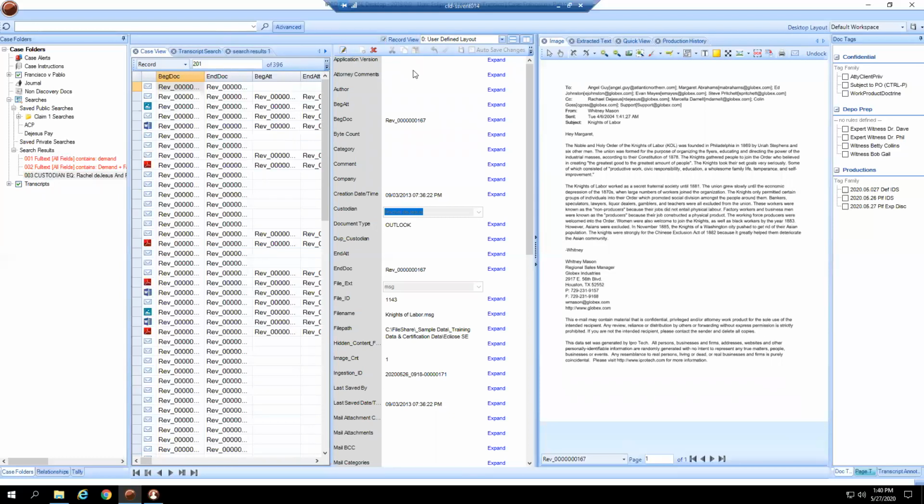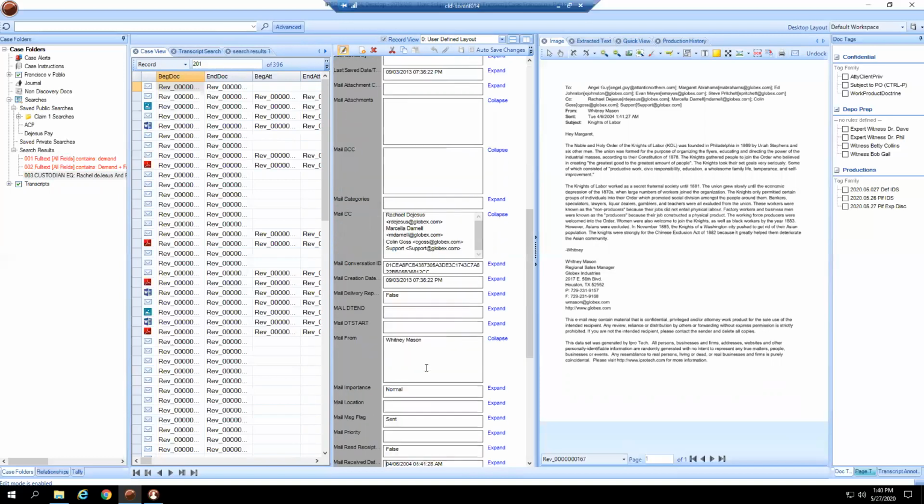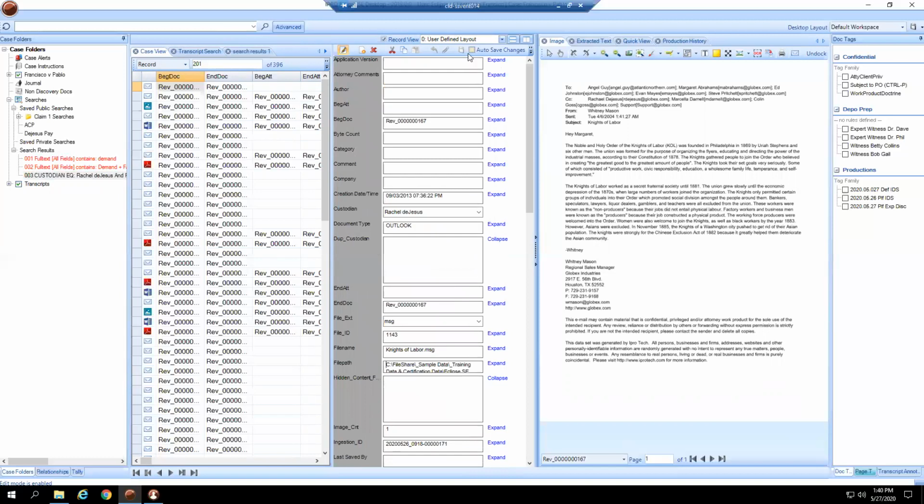But record view gives a more linear view of your metadata fields. If you select this little button here, we can edit all fields. You don't have to hit the F2 button. You just edit all the fields you need to in this one and save, or you can do auto save changes, so it automatically saves as you edit and then go to the next document. You don't have to keep hitting F2. You can code a bunch of fields at one time in one document.